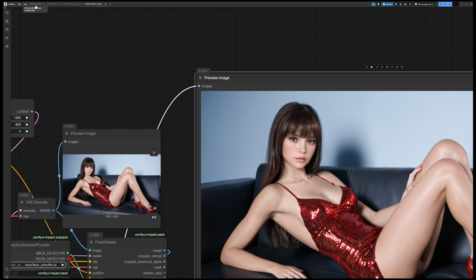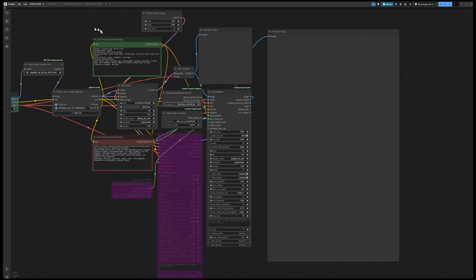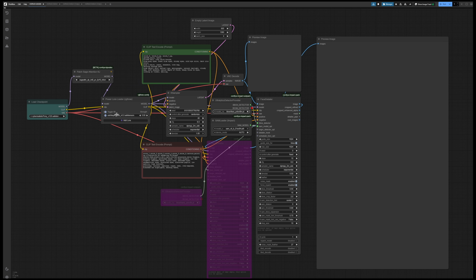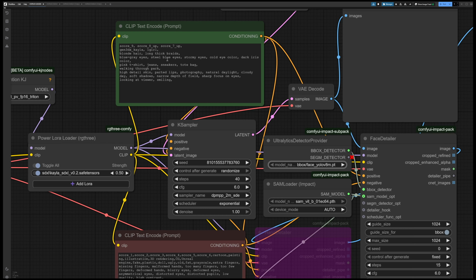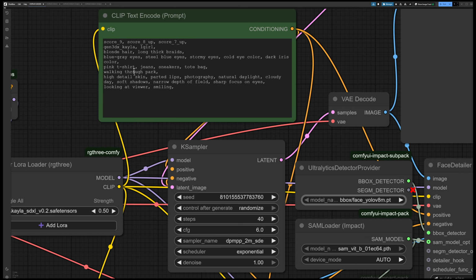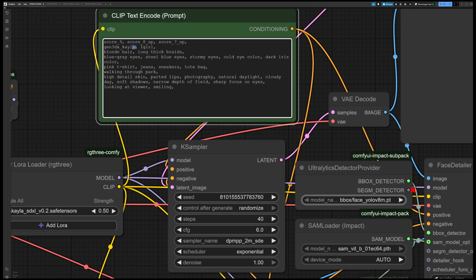I've got one, I think, of Kayla here. This is, yes, it is Kayla. And this is going to be an outdoor shot. If we look at the prompt here, so we've got her walking through a park, pink t-shirts, jeans, sneakers, full body shot. Sneakers is basically going to mean that we're going to see her feet, so it will display her full body, and just some other stuff about photography and so forth. And then we've got her Lora activation phrase there, Gen 3DX Kayla.